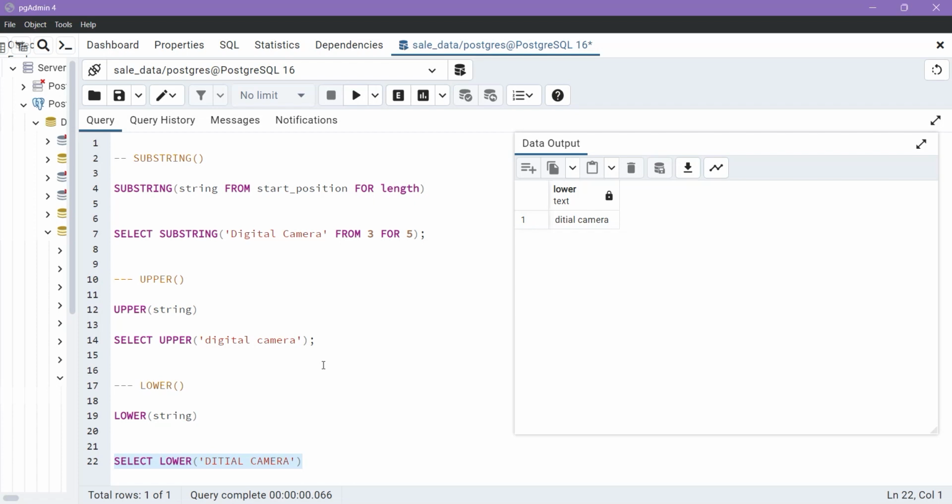So this is how you can extract a substring from a given string in PostgreSQL, or convert any given string into upper and lower case using the upper or lower function in PostgreSQL.